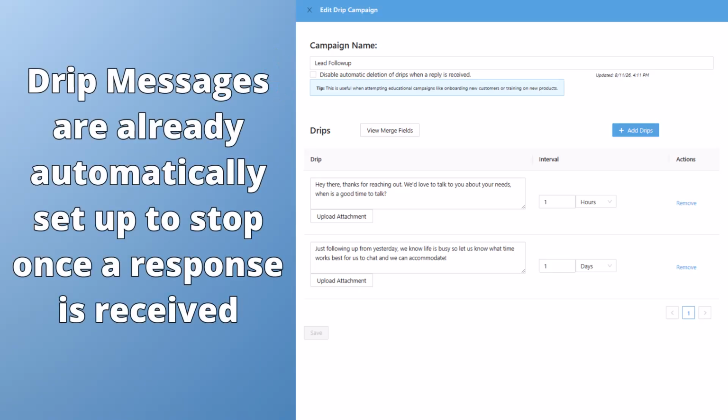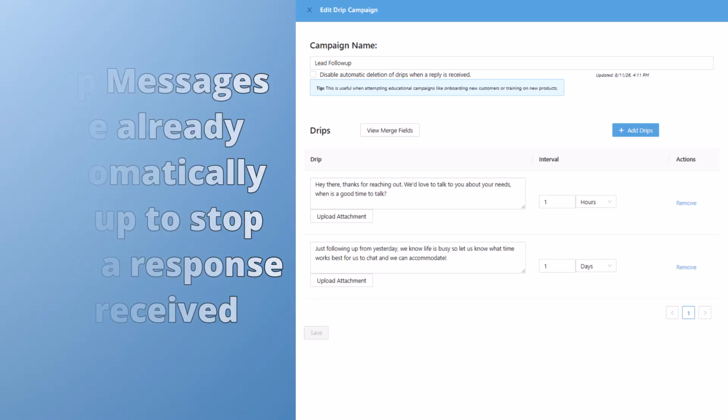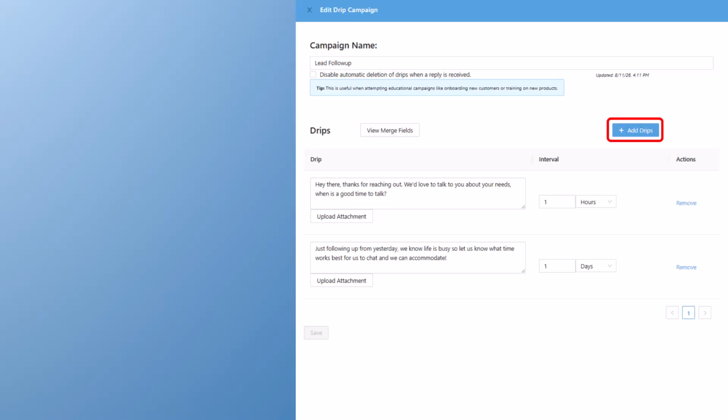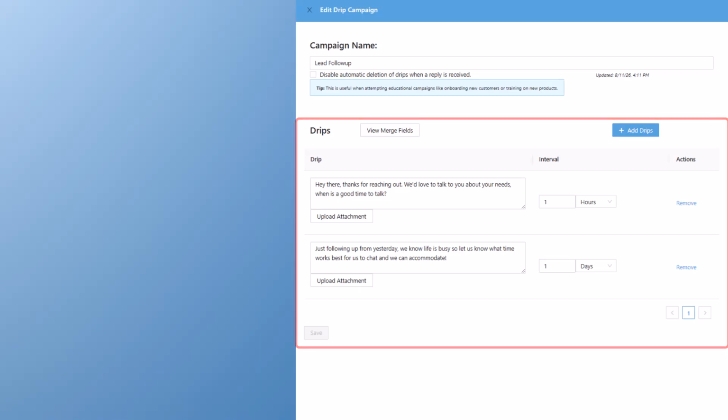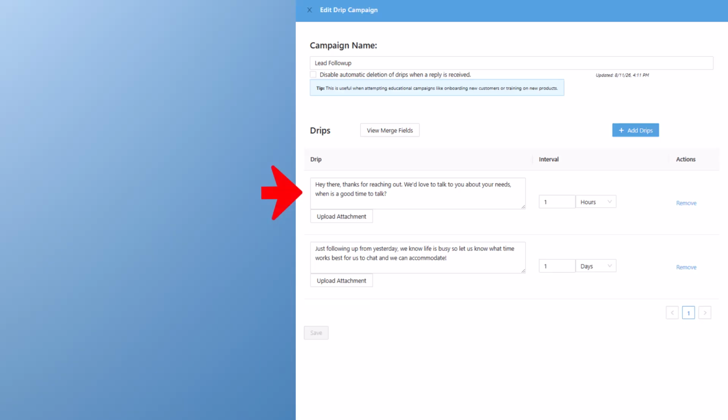Take caution in using this feature. Depending on your intention, you may cause a mix-matched customer experience. Clicking Add Drips will allow you to begin creating your communication cadence. In the message box, you may type in the communication you wish to be sent.